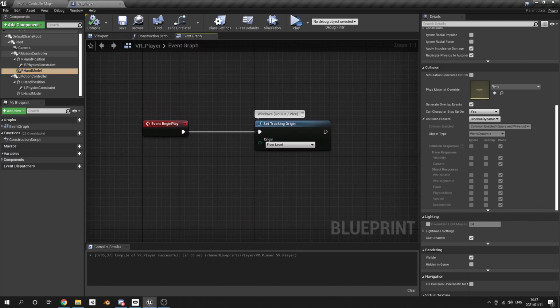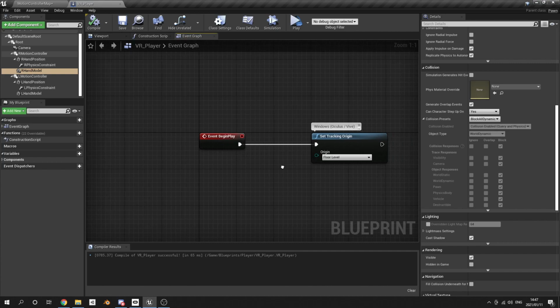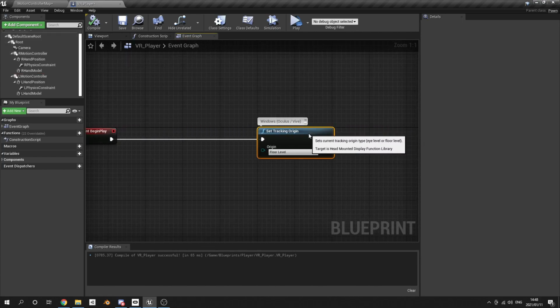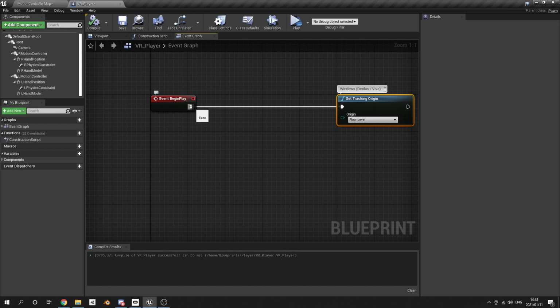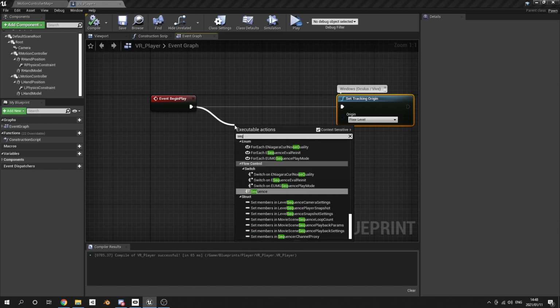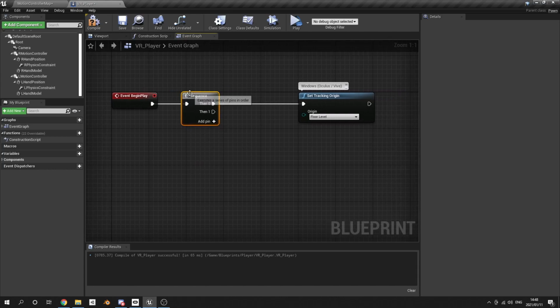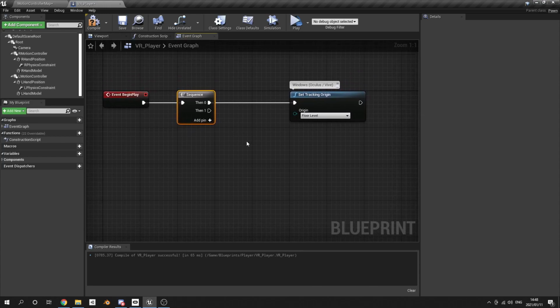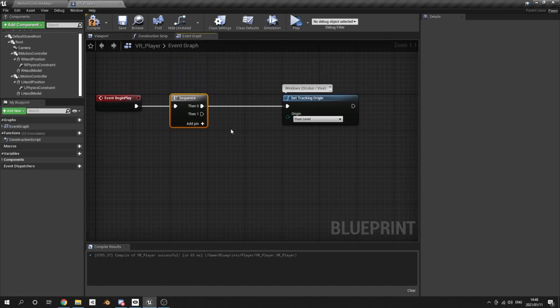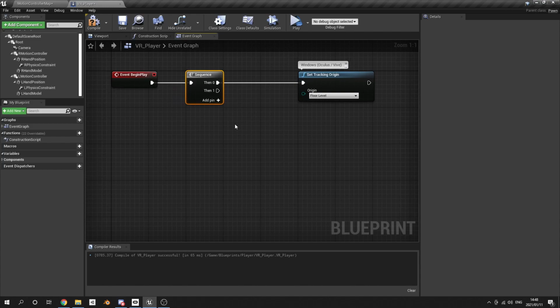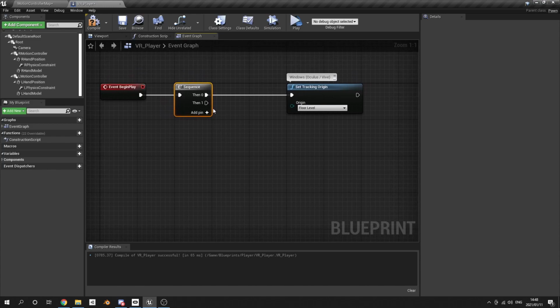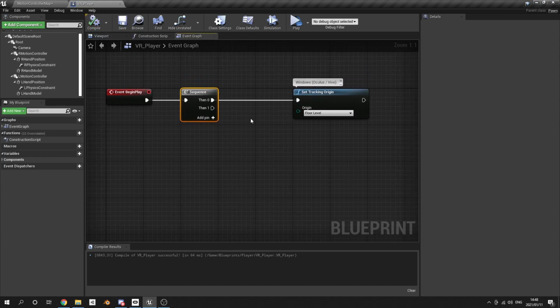On the event graph, we're going to go to the event begin play, and we're going to actually add a sequence. The first one in the sequence will definitely be to set tracking origin. Remember, this is just for Oculus and Vive. In the future I'll show you how to set up for the Google Cardboard and PSVR. Some settings are just a bit different.